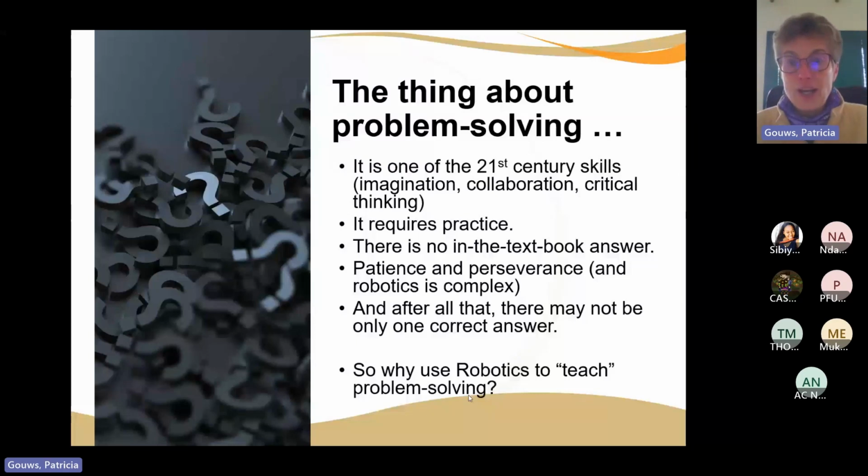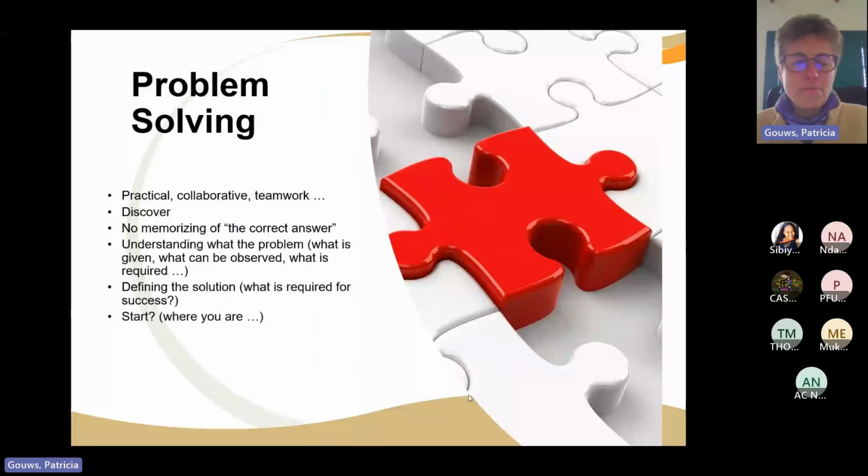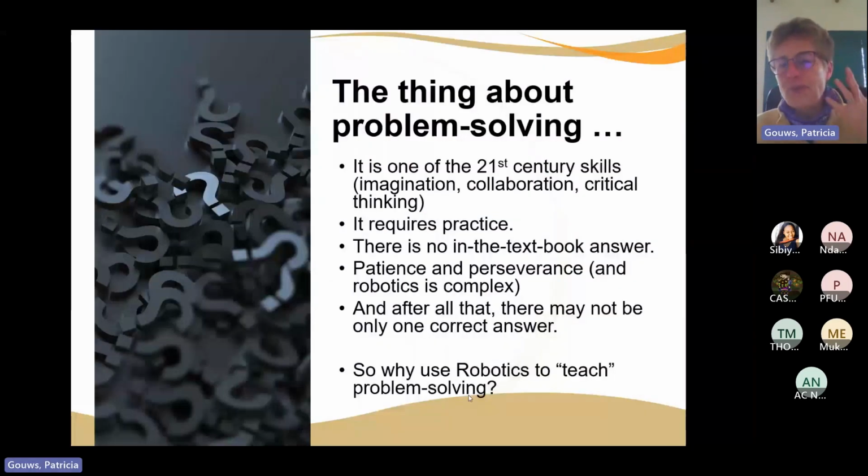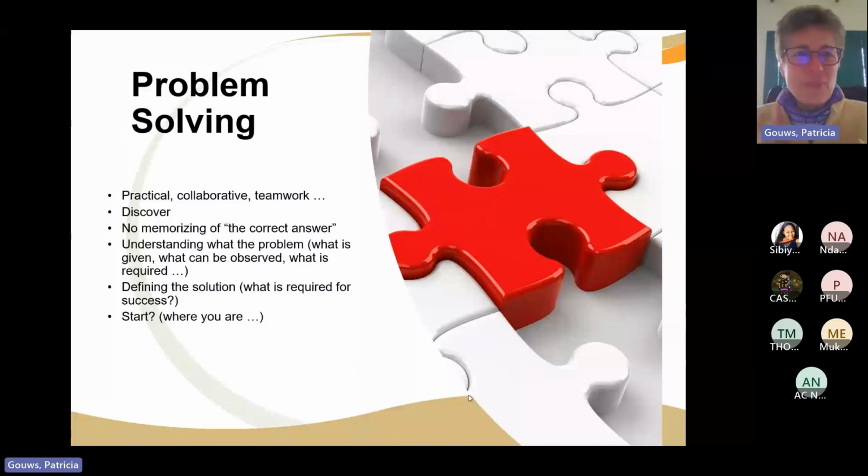Why do we use robotics to teach problem solving? Well, there's a lot in the literature. Just to go back, I prefer to say we're going to use robotics to develop the skills of problem solving. Learners that do robotics are much more patient with themselves to solve a problem. Maybe I should write a paper on that. So it's practical.